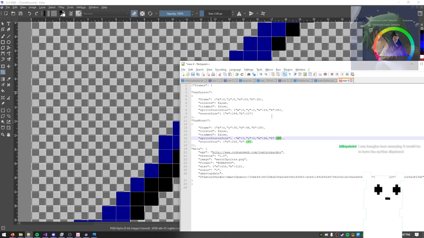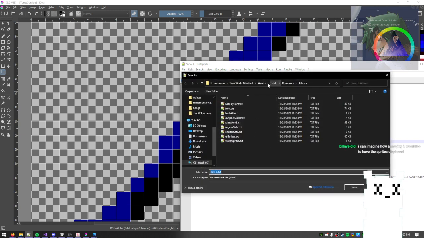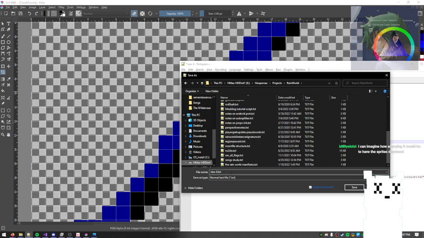Probably want to have this be on source file. This also goes here. That is our sprite sheet. So if I go to Rainward, this is gun. Where did I save this thing? Turret gun, sorry. Turret gun dot txt.